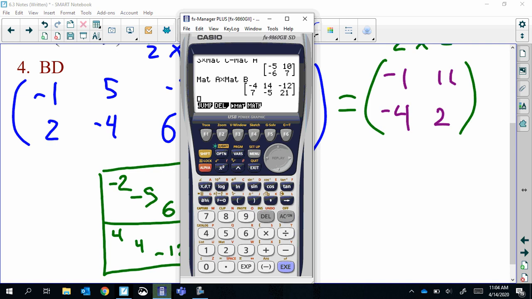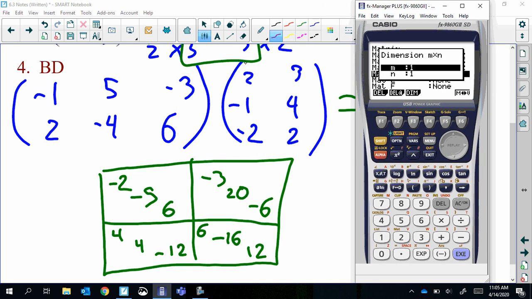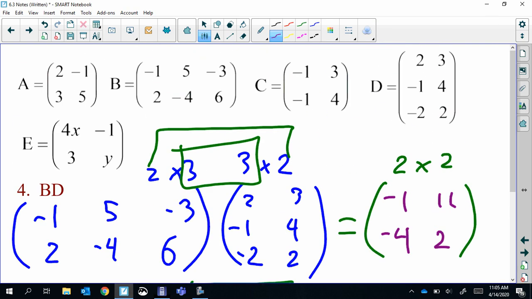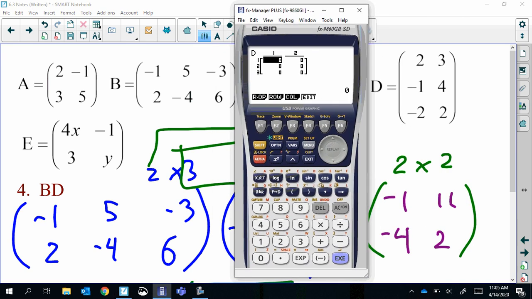So again, we can check that with our calculator. So let's go into our matrix. I don't think we've typed in D yet. D is a, what do we say, 3 by 2. So our numbers are 2, and then 3, -1, 4, -2, 2.